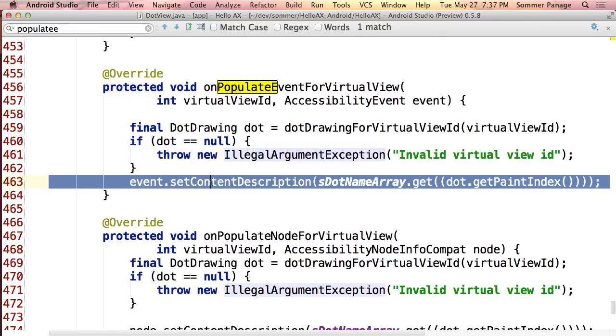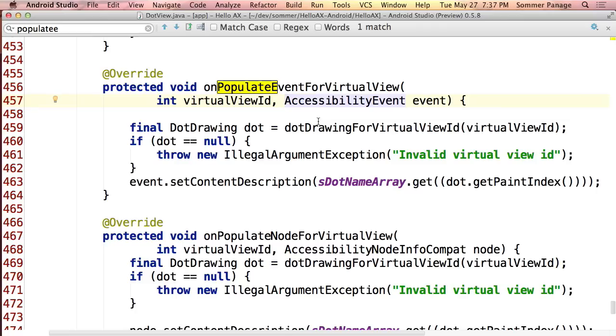And then if for some reason the dot is null, I throw an exception because that should never, ever, ever happen. And otherwise, I'm setting the content description. Remember, even though I'm probably never going to use this, and I could probably put any word here, you do want to set an accurate one.